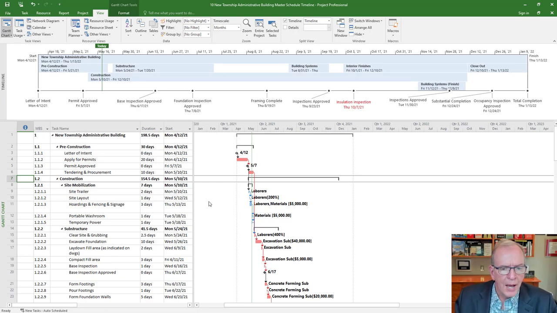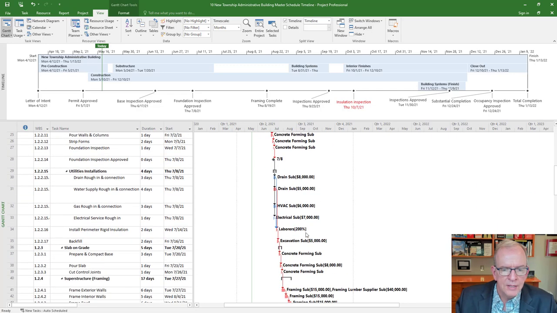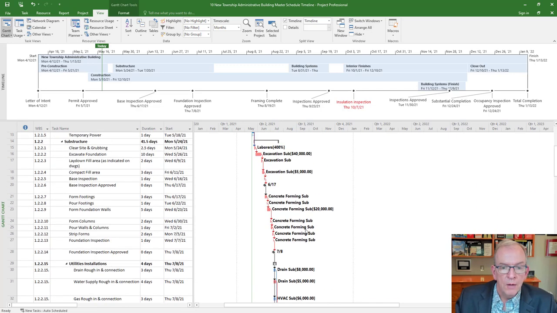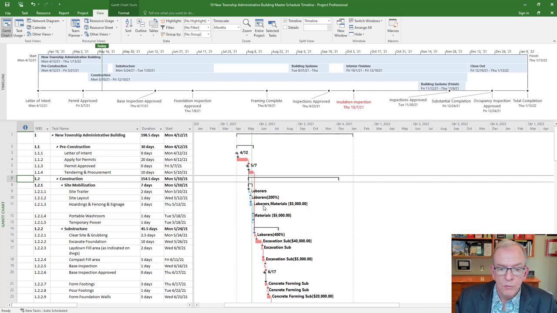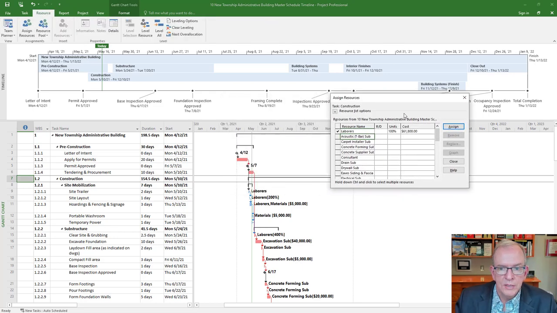I'm going to go back there, because you can see here I've got laborers in a few spots where I've assigned them, and it's kind of scattered all over the place, where I've got more than one laborer assigned. Where it just says laborer, that just means that if I go to my resource tab, assign resources, I've only assigned one unit, so one labor.